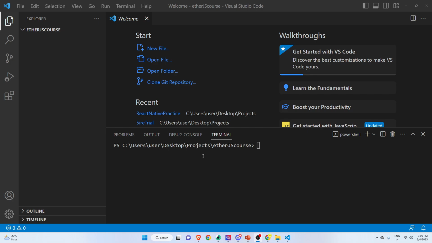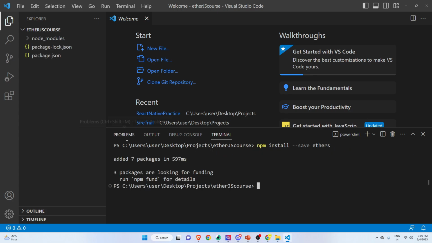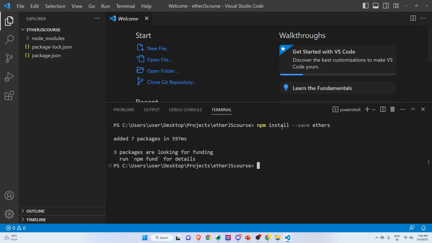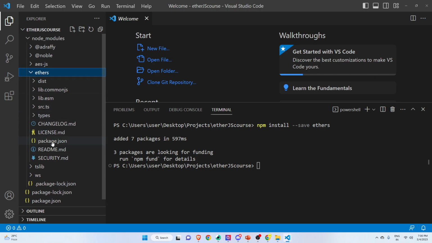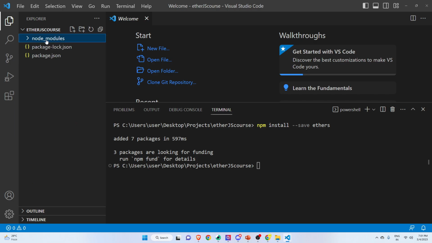Like, you can use any other code editor, but I think Visual Studio Code is one of the most famous code editors and it provides you with a lot of flexibility. Now, what I will do is simply install the Ether.js library inside my EtherJS course. In order to install, I have simply written npm install --save ethers. Once you do this, you will see your node_modules, and this node_modules will consist of all the important dependencies, all the important libraries that we require in order to query our blockchain or to talk to our smart contract.